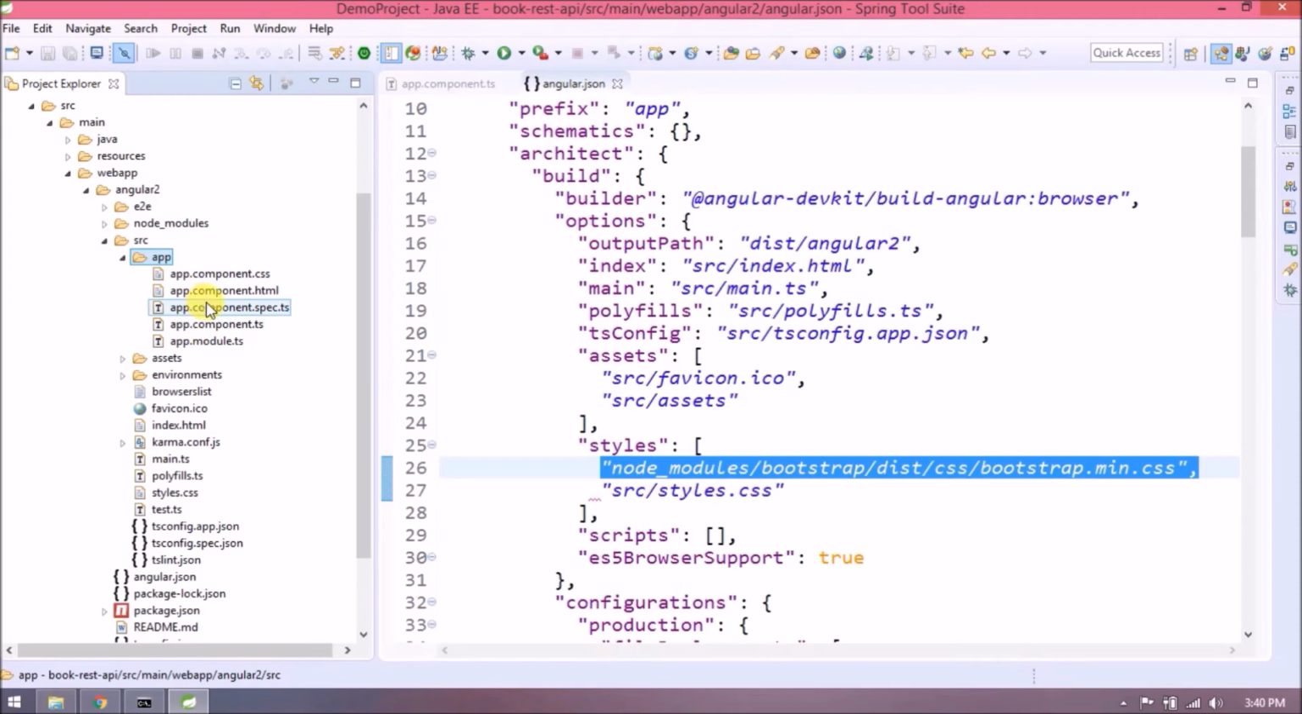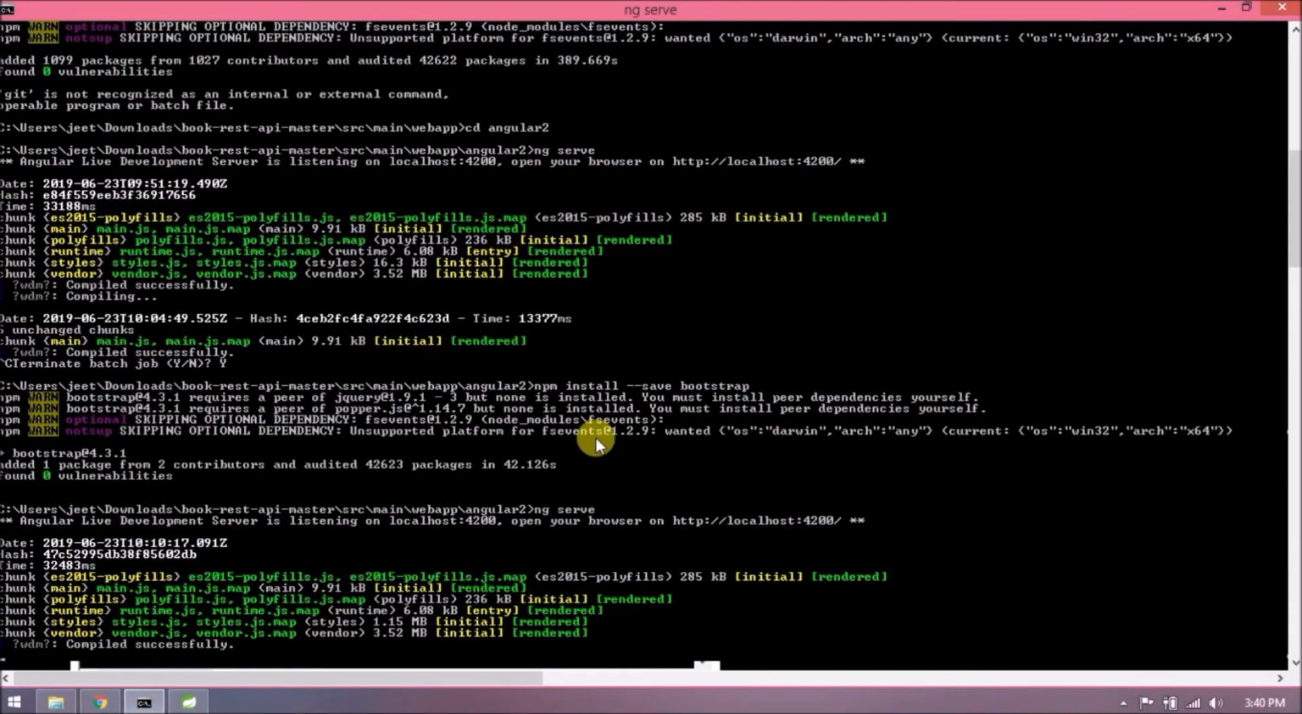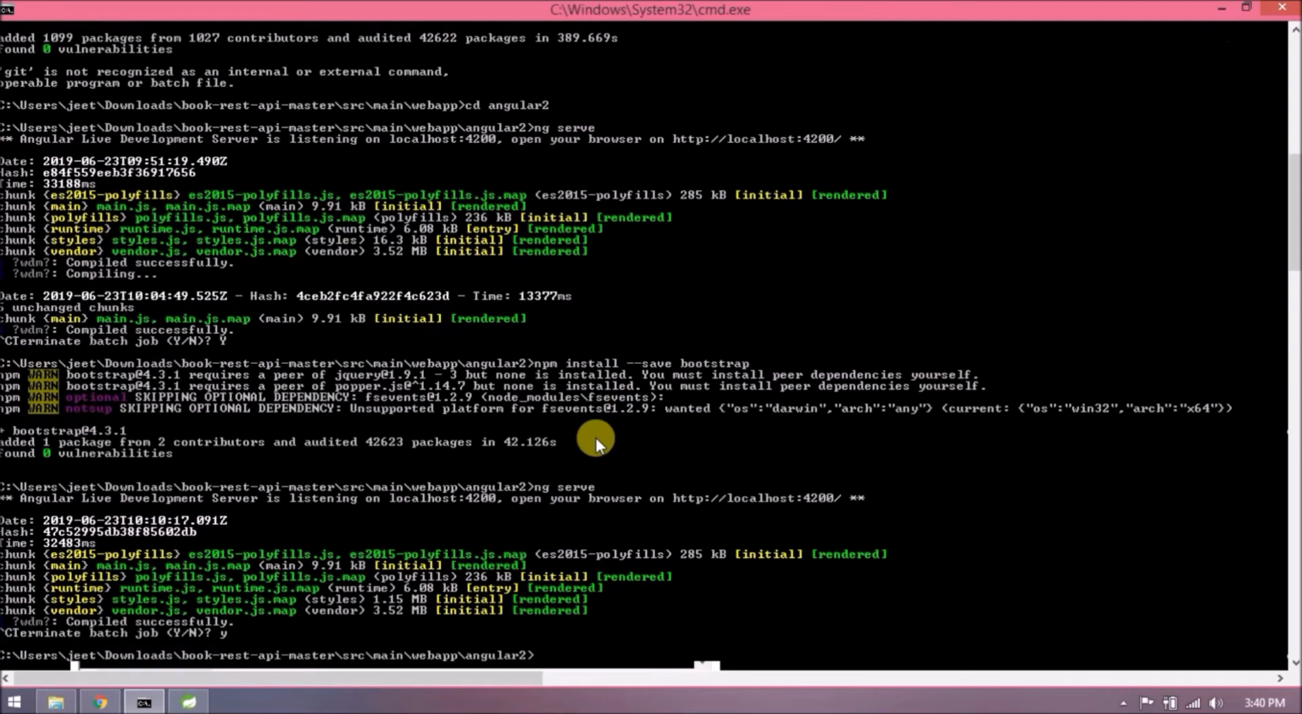So there is a solution provided by Angular, and that is Angular CLI. But for that also we need to add a node module. So let's see how to add. Terminate the job first. So here is the command: npm install -g @angular/cli.